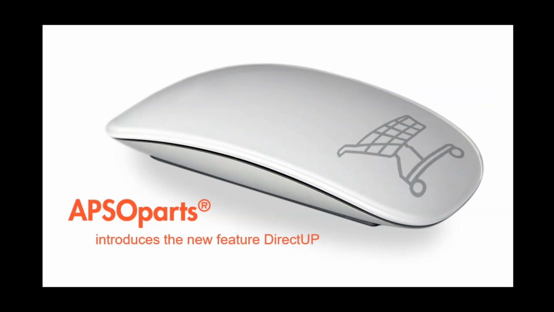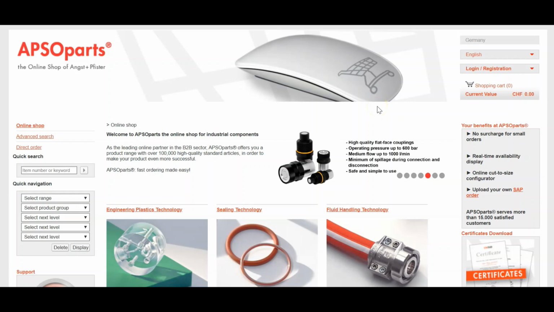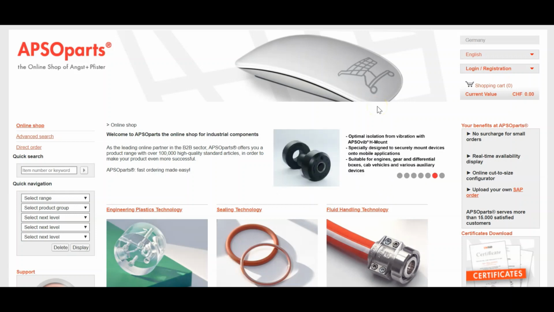APSOparts is proud to present you DirectUP. With DirectUP, you can upload your ERP-generated order in PDF form directly in our online shop, without any additional costs or efforts. We will show you how to make the initial setup and how to use it regularly.